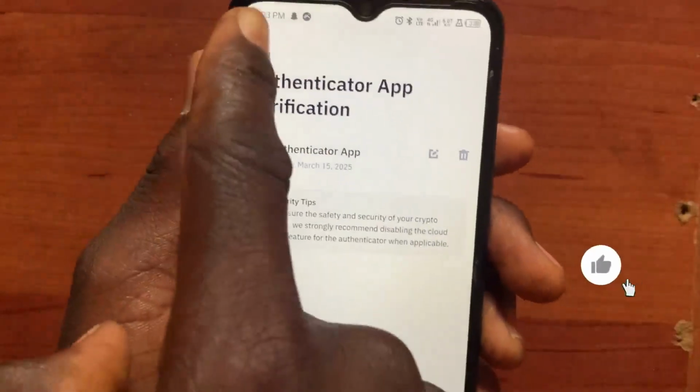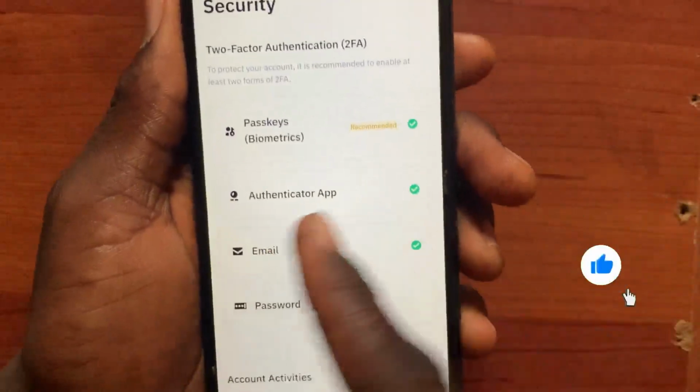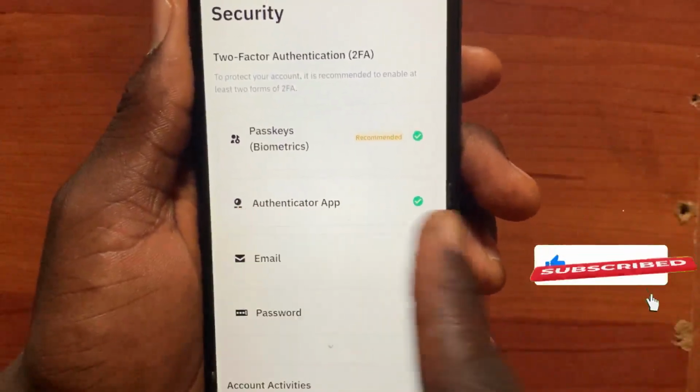From there now, if you go back like this and refresh, as you can see now, the Google Authenticator has been enabled on your Binance account.